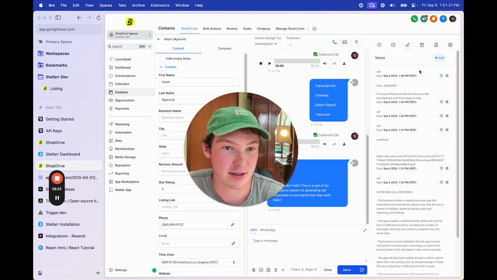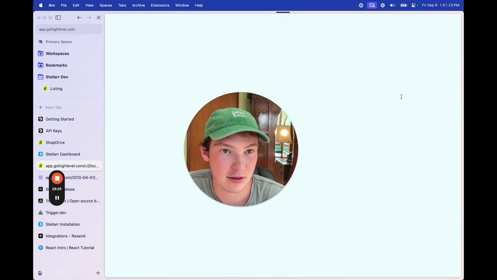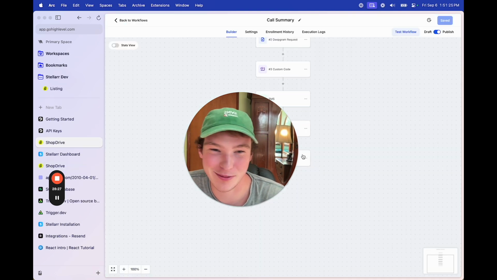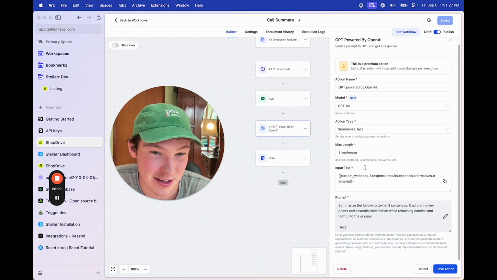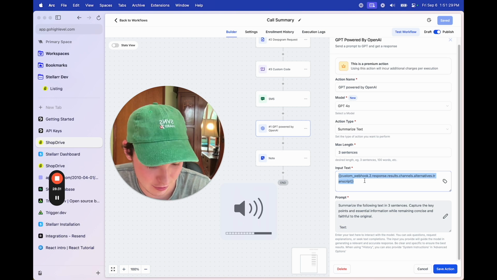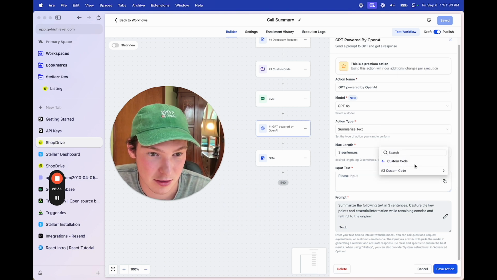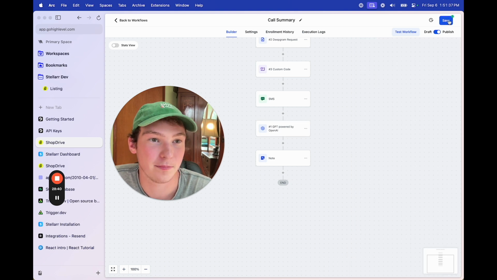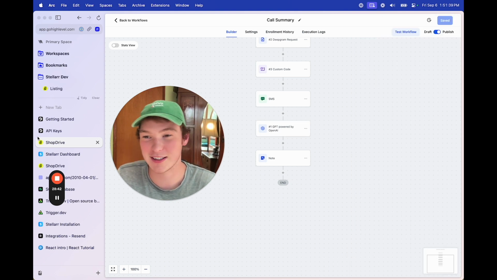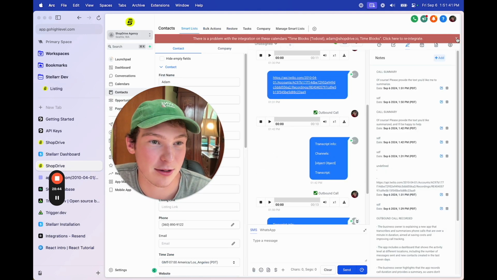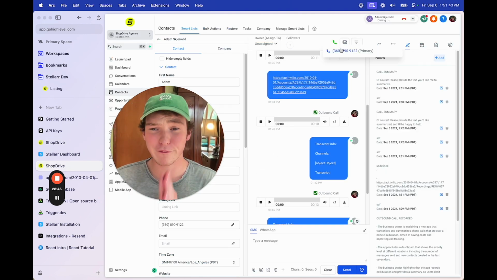We go to notes. Wait, oh, because I didn't input the... Then this just has to have the right value. Custom code. Yeah, output transcript. Boom, dude, that's it. Now let's actually do it, and let's see what it looks like. So place another phone call.